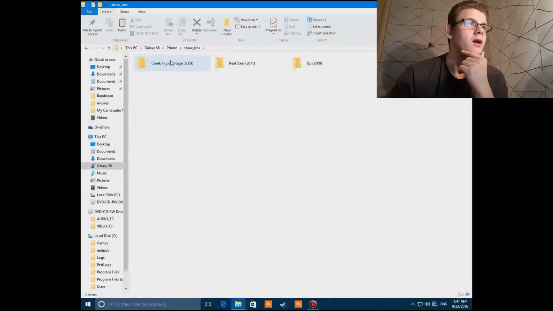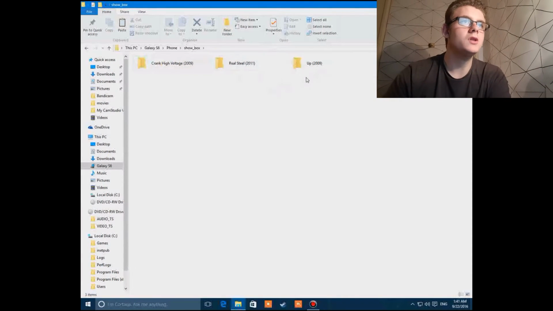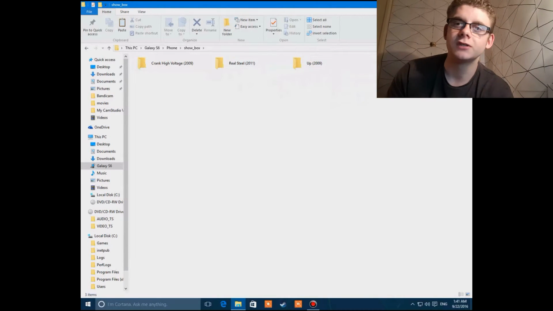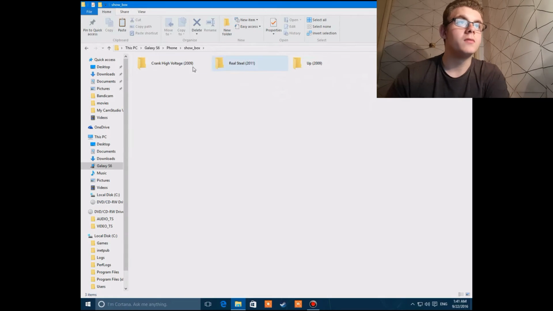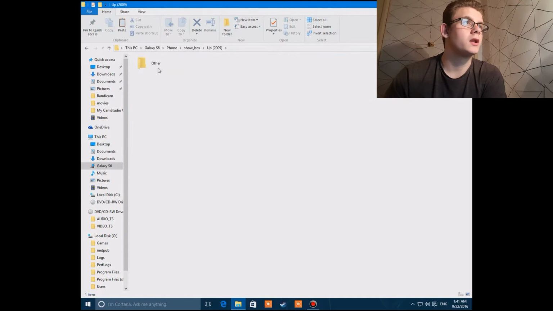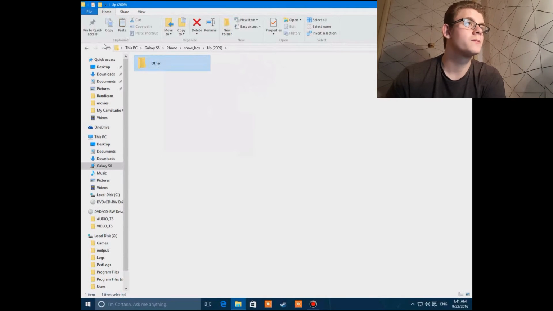As you can see, I've got a couple of movies here. So it might come up as separate folders, or it might come up individually on this folder. But if it does come up like this, all you do is you double click and your movie will be here. Now all you do, I'll demonstrate on this, you'll copy.